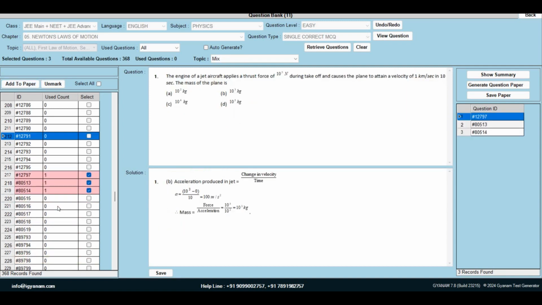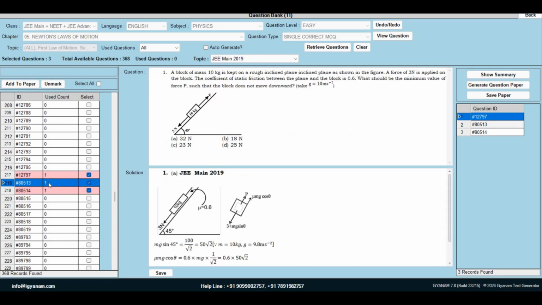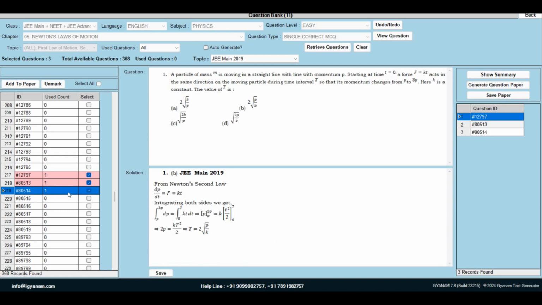You can see once you have used any question, it will turn pink in the software and its used count will go to 1. If you use the same question again, the used count will go to 2. So there is no restriction, you can use the same question again and again. So 3 questions we have used from the easy level.